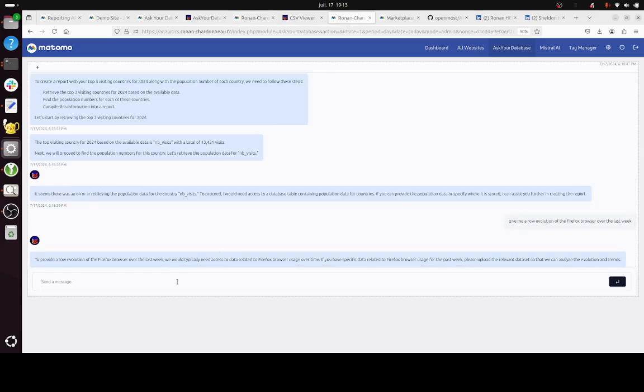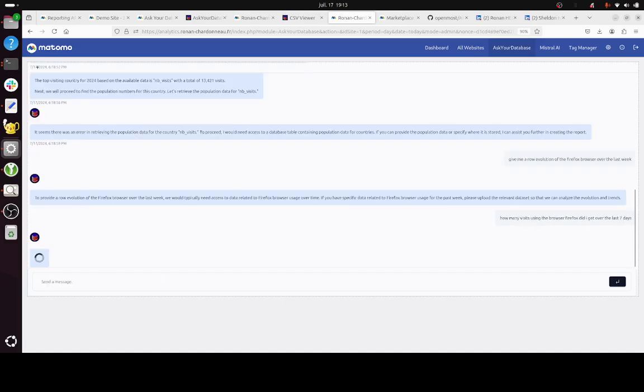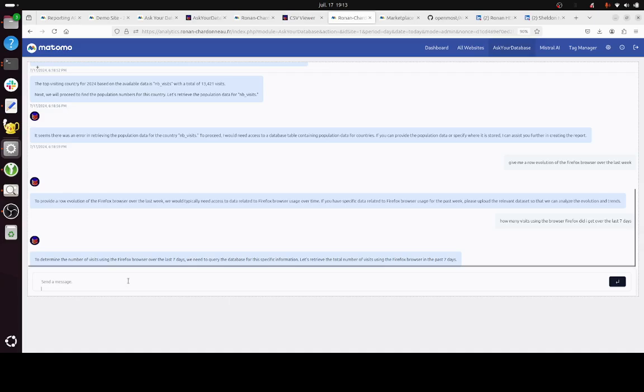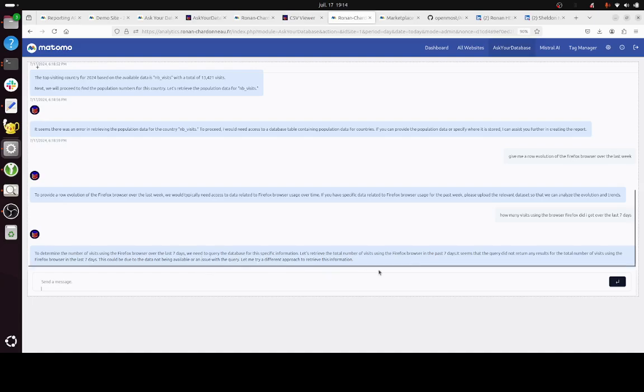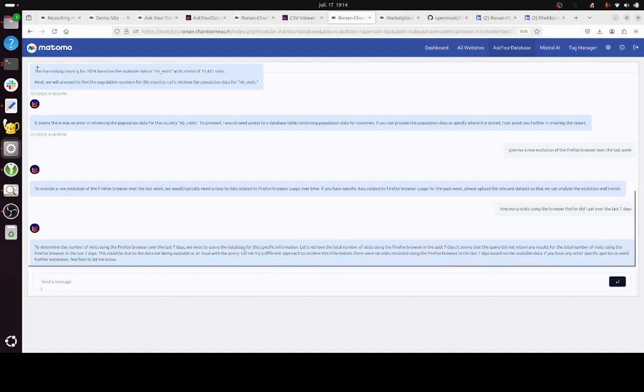So let's make something more simple. How many visits using the browser Firefox did I get over the last 7 days? Here, normally, as the request is kind of simple, I should normally get, okay, so it did not return any results.